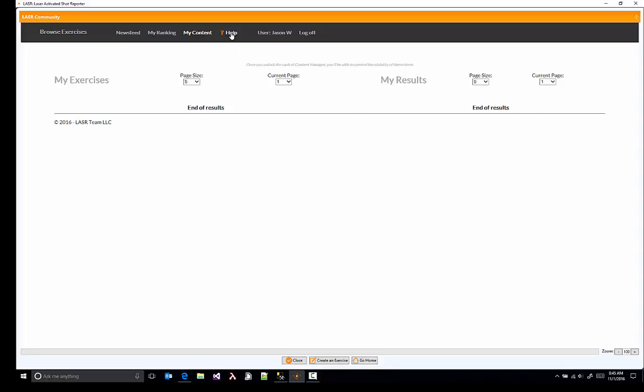I should also mention that help is always available inside the LASR community. If you click on that, it'll open up the LASR forums and allow you to ask questions, go in and view frequently asked questions and that sort of thing. So you can always jump to help right from the menu at the top there.